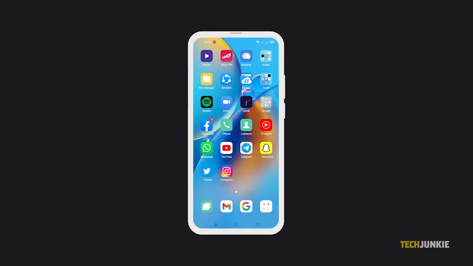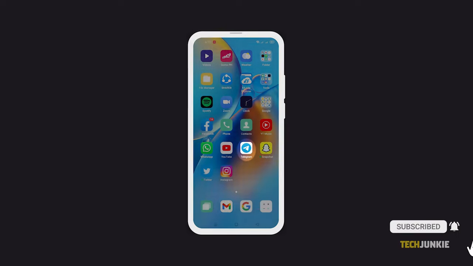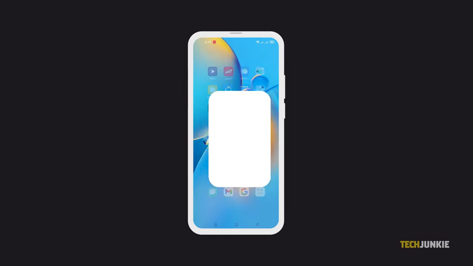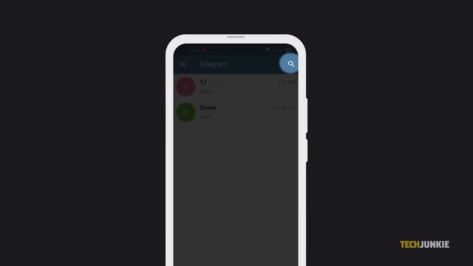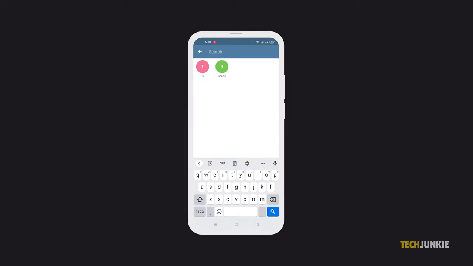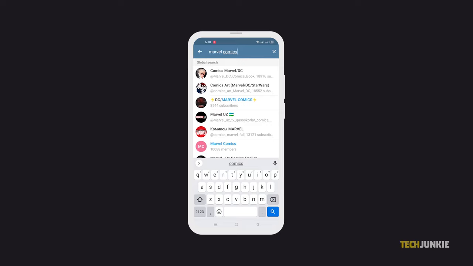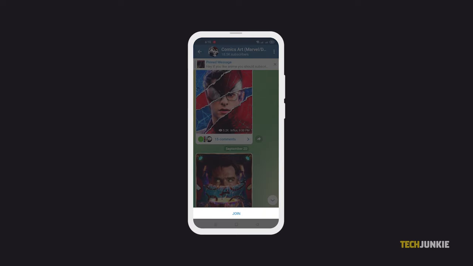The simplest way to find channels is by using Telegram's global search function. To do this, open Telegram on your phone. Then tap the magnifying glass icon at the top right of the screen. Next, search channels using a keyword. Tap a channel that you want to check out, and you can click Join if you want.